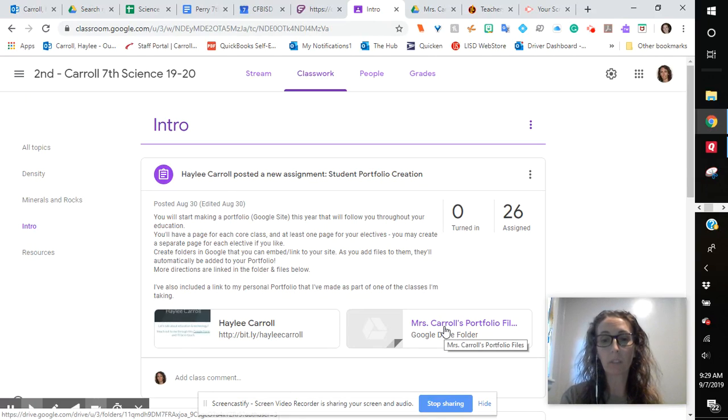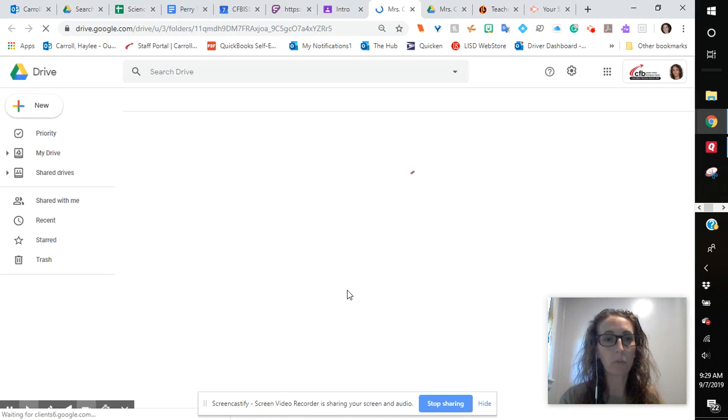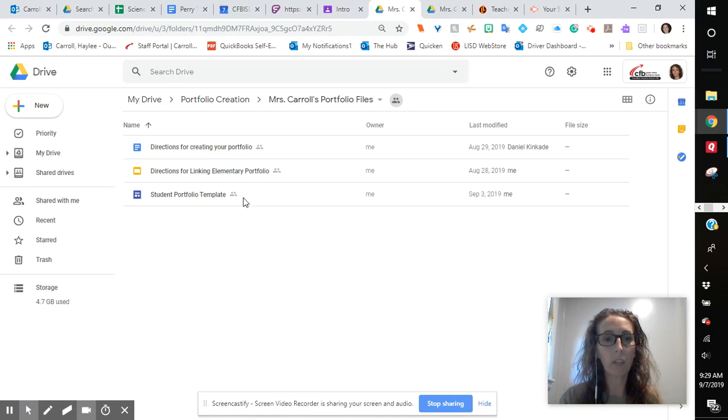What you need to go to is this one, Mrs. Carroll's portfolio files. It's going to open up in a new tab. But in the directions, it says that you're going to right click on the student portfolio template. We'll do that now.